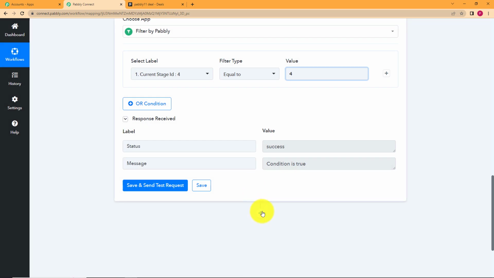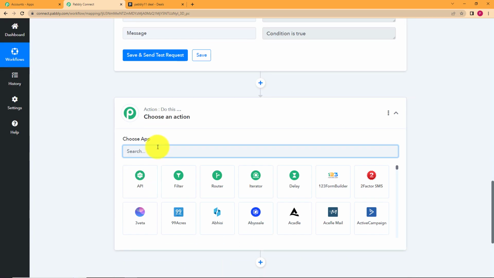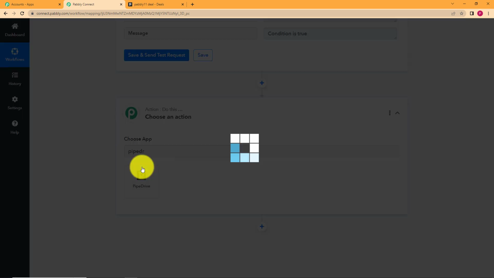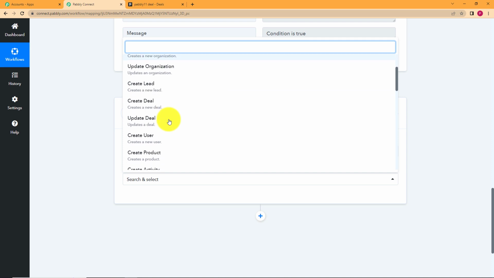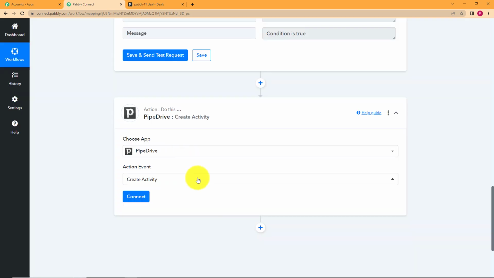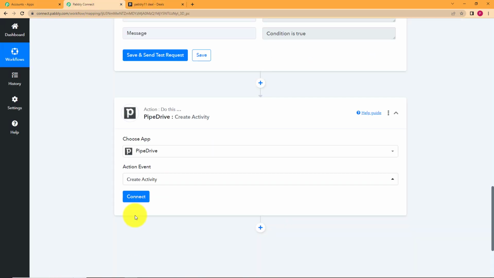First of all, save this step and then move ahead with the activity step. So you just choose the application again as Pipedrive because obviously we are working inside Pipedrive only. Then you have to create an activity. So, create activity. This way an activity will be created inside this specific deal only.